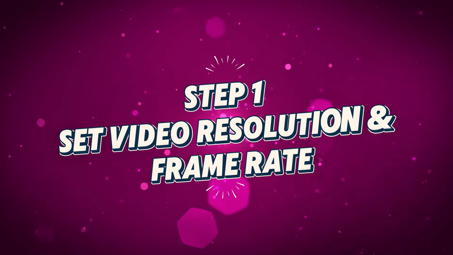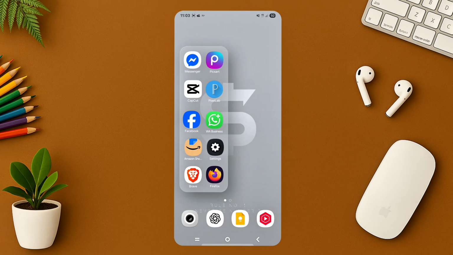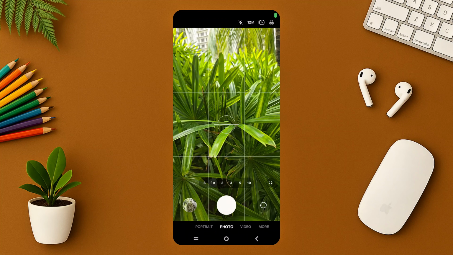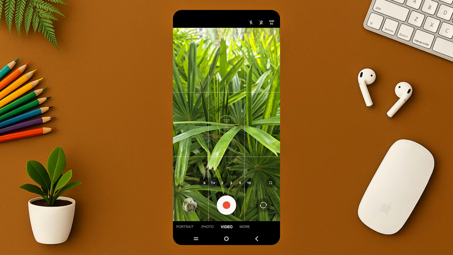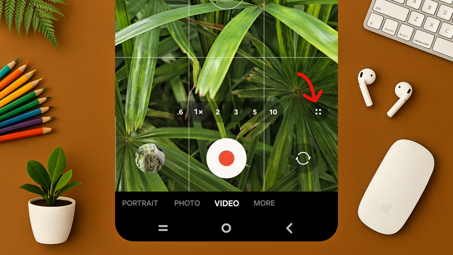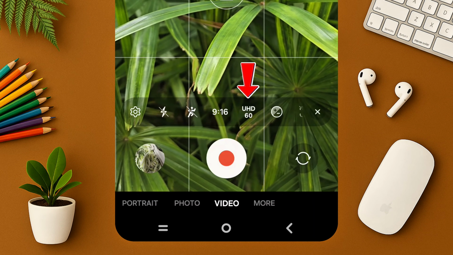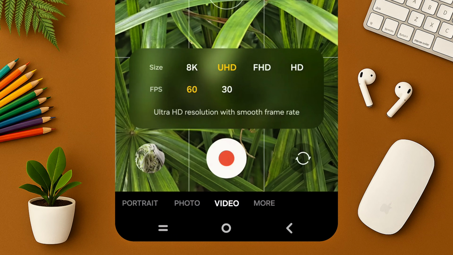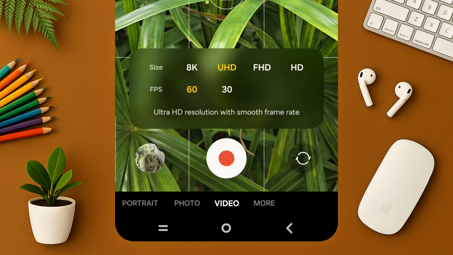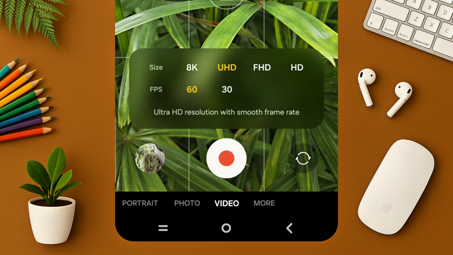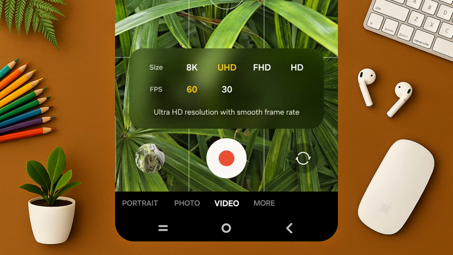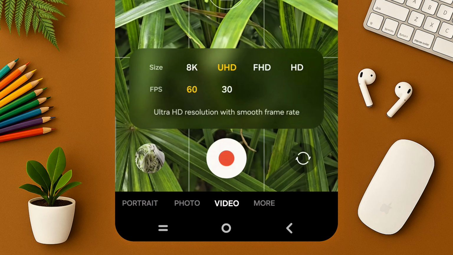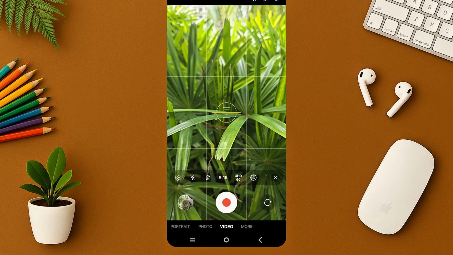Step 1, set video resolution and frame rate. Open Camera app. Tap on Video mode. Tap on the gear icon. Then set video resolution and frame rate. Select UHD 4K at 30 FPS for cinematic quality, or choose FHD 60 FPS for ultra smooth motion. Pro tip, use UHD for slow-paced, high-detail shots.